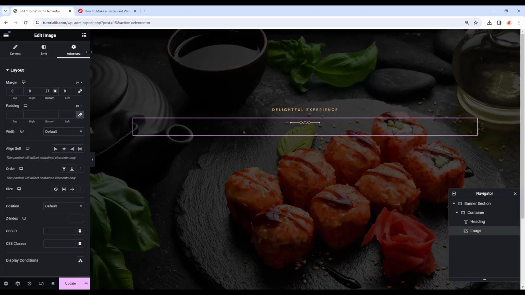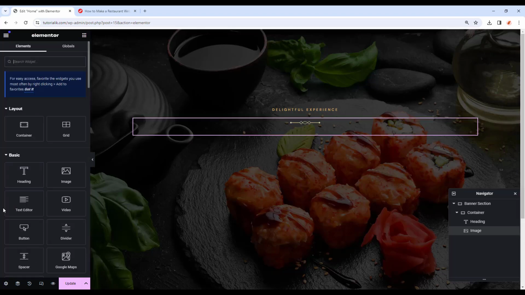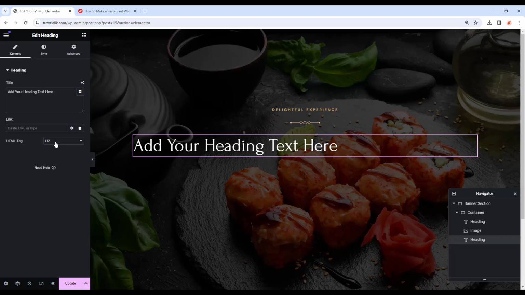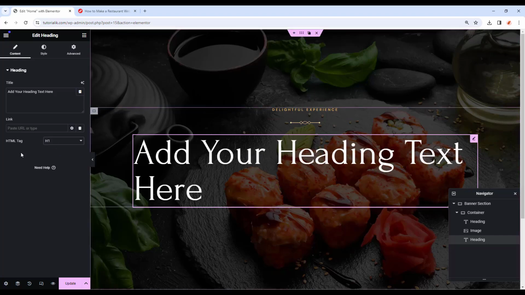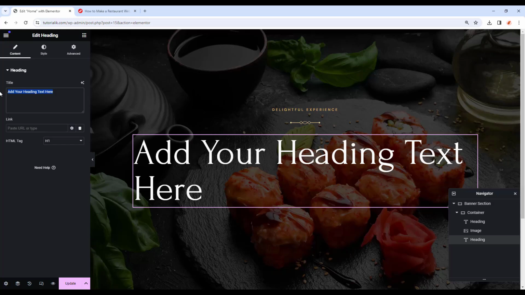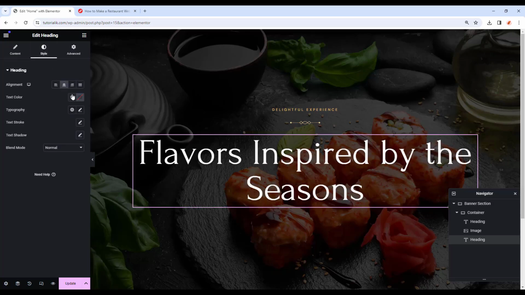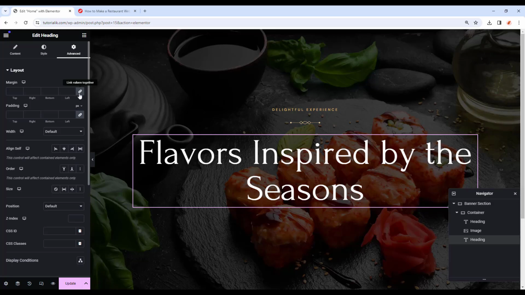Alright, now let's go to the grid icon again and add a heading underneath this image. As this is our main heading of this banner, so let's select the H1, which is the biggest one, and let's paste our text. Then from the style tab, let's make it align center. Then the color, let's make it primary. Then let's go to the advanced tab and let's make the margin 20 pixel from the bottom.